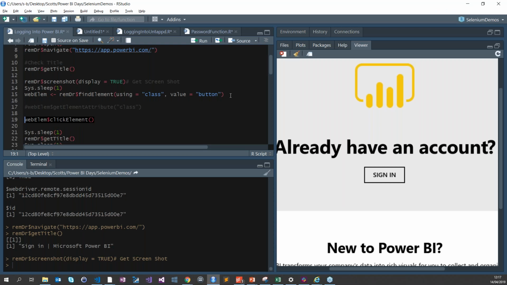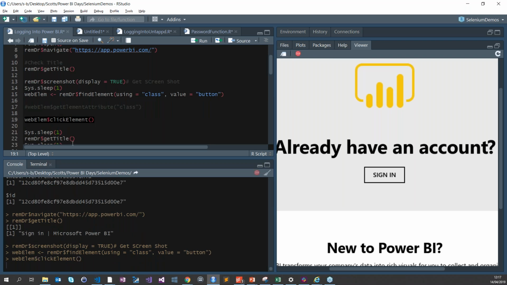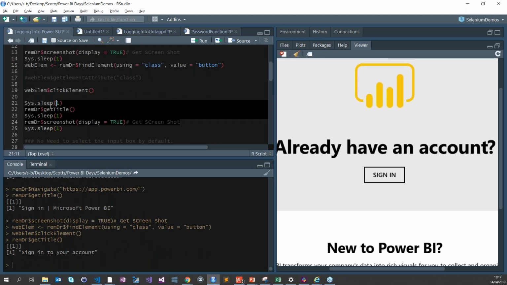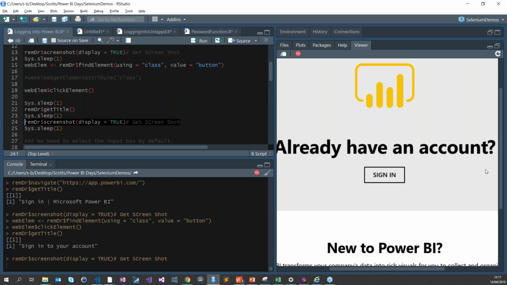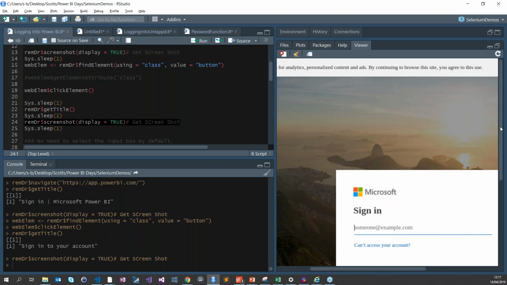So we've selected that button. Let's just run that code before I do anything. And then we can click that button, which is what we want to do. Okay, cool. Let's see if we've changed page. The easiest way is to find out if the page title has changed. It says sign into your account. It didn't say that before. It said sign in Microsoft Power BI. So we've definitely changed page, and hopefully we're on the classic Microsoft login page, which is cool.